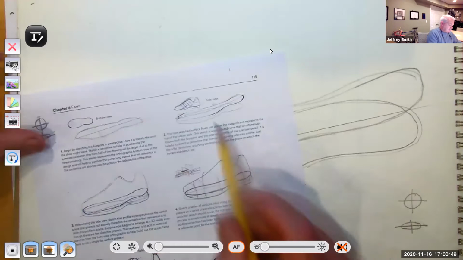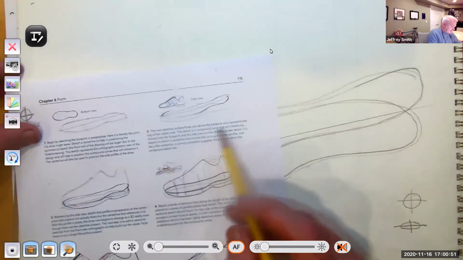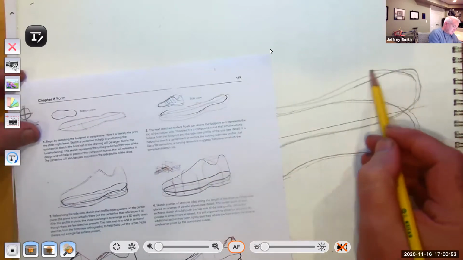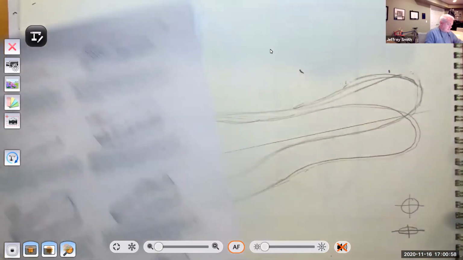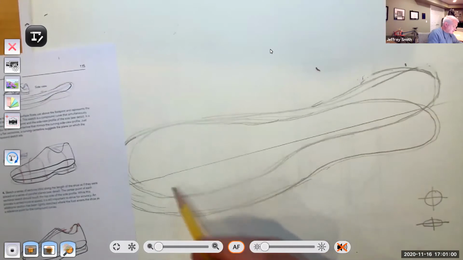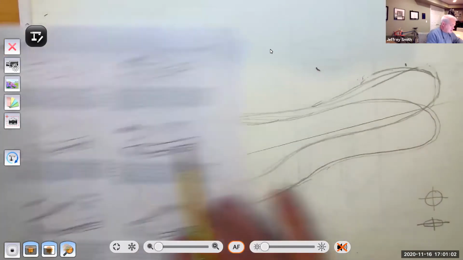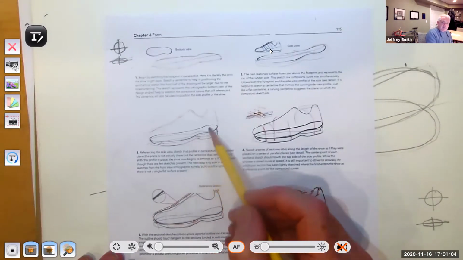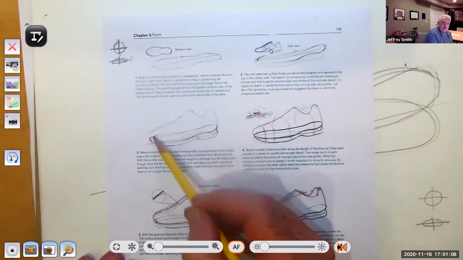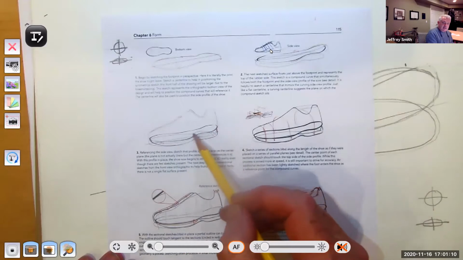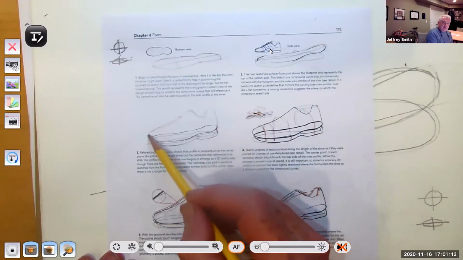Okay, again, everybody's is going to be different, including mine. It's okay if you mess up, you can erase. All right, so just kind of keeping the sketch loose. All right, so now what I'm going to do is I've got the bottom shape, and I've got this kind of elevated where the insole is. Now I'm going to draw this shape.